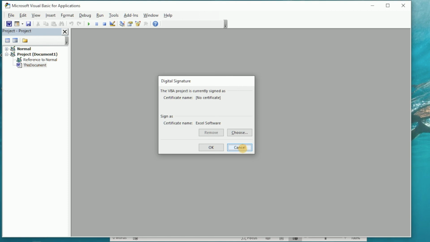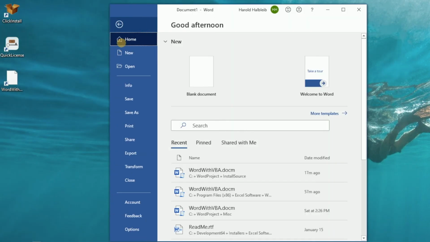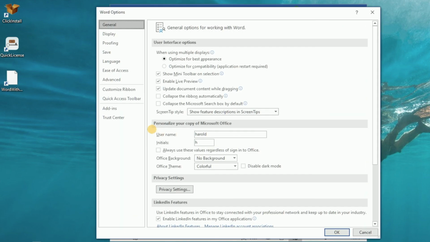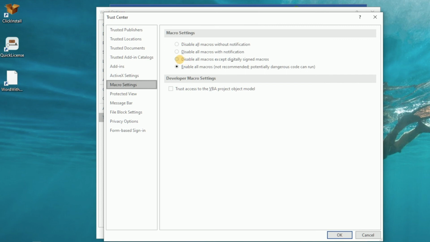And the benefit of doing that is now the end user doesn't have to enable all macros. They can just go to the Trust Center and set up, disable all macros except macros that are digitally signed. And some users may feel more secure about using that option.